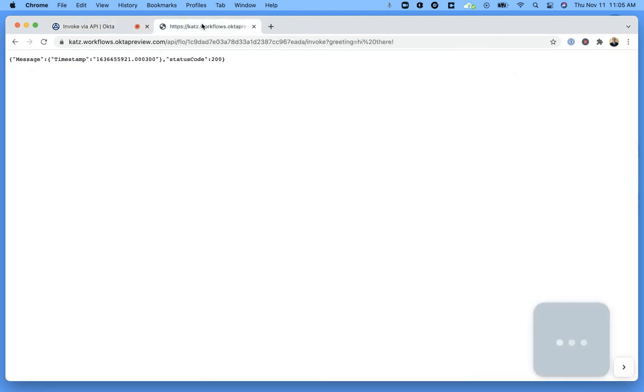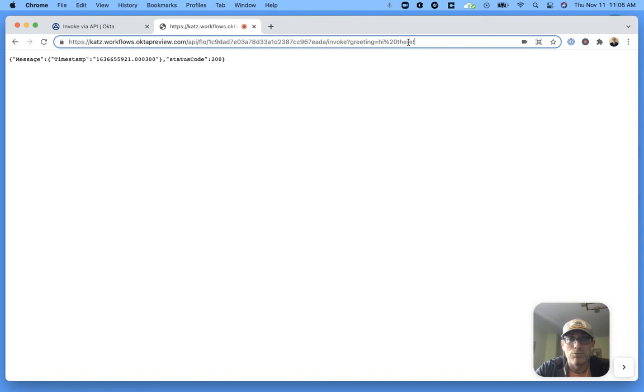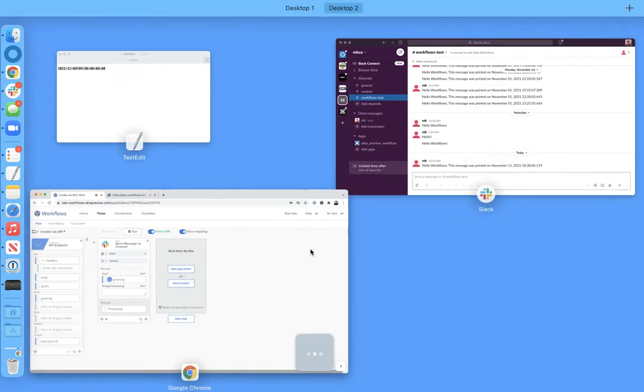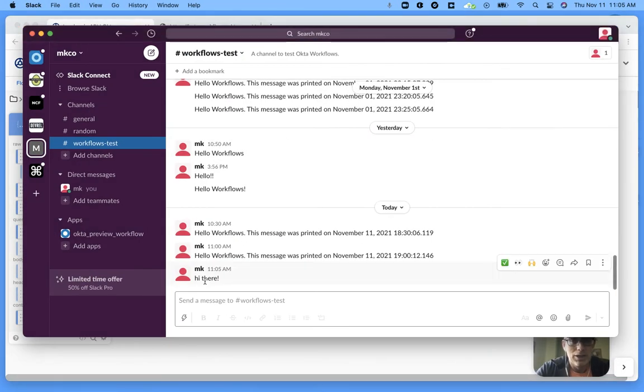I have it right here. I have one parameter here, greeting. It says hi there. All right. So I just called this API, which in turn invoked the flow. And then we can see right here, I sent a message to Slack. All right.